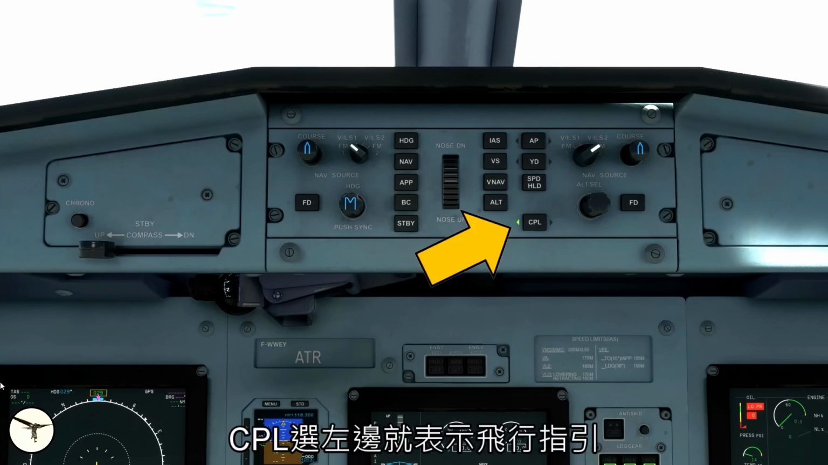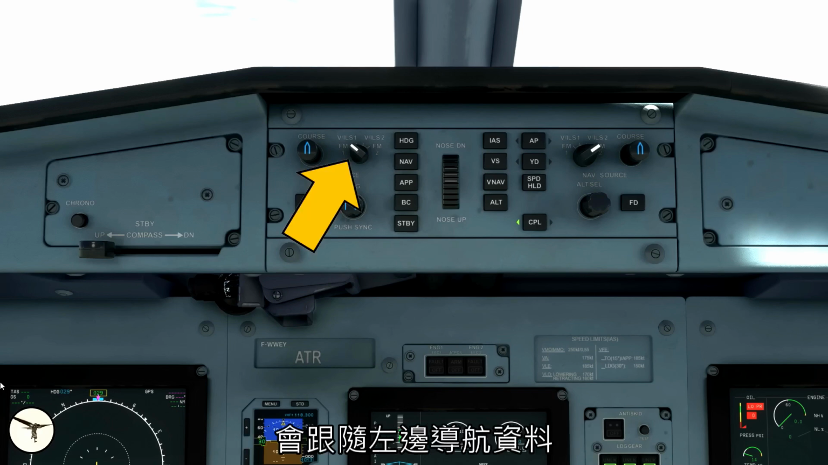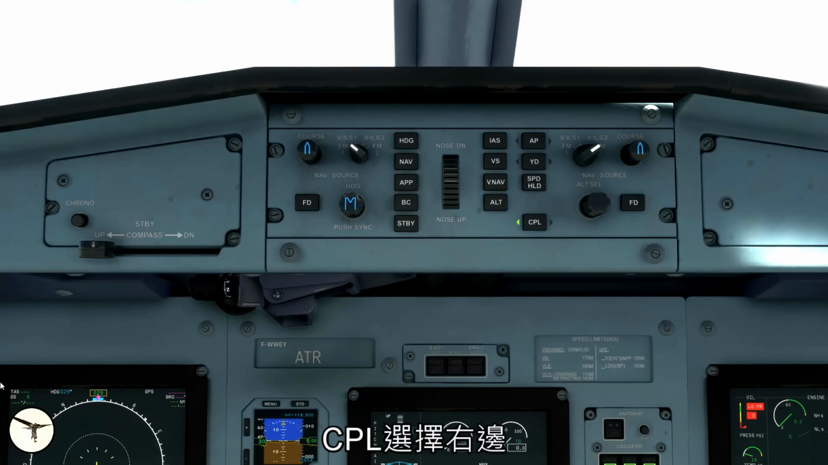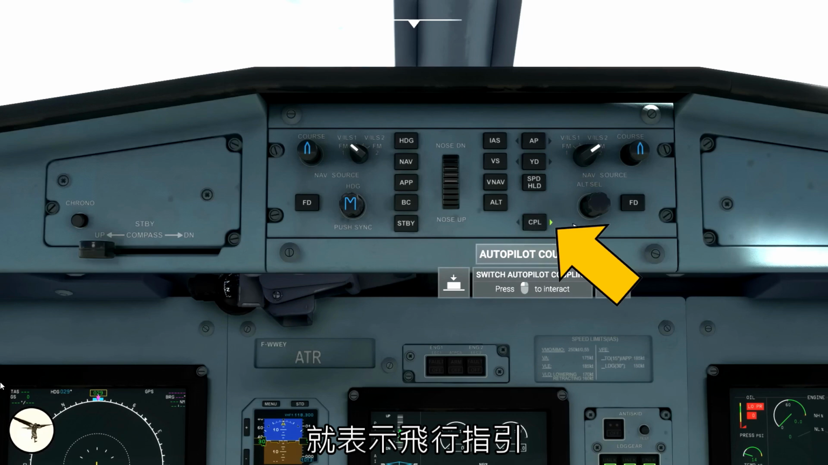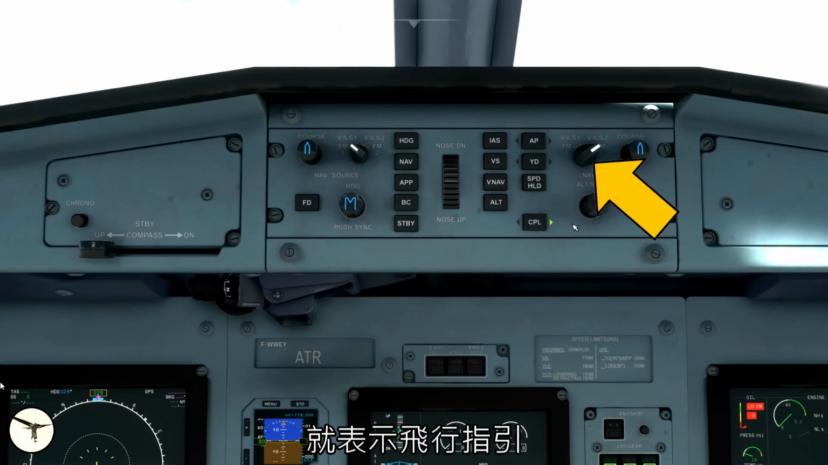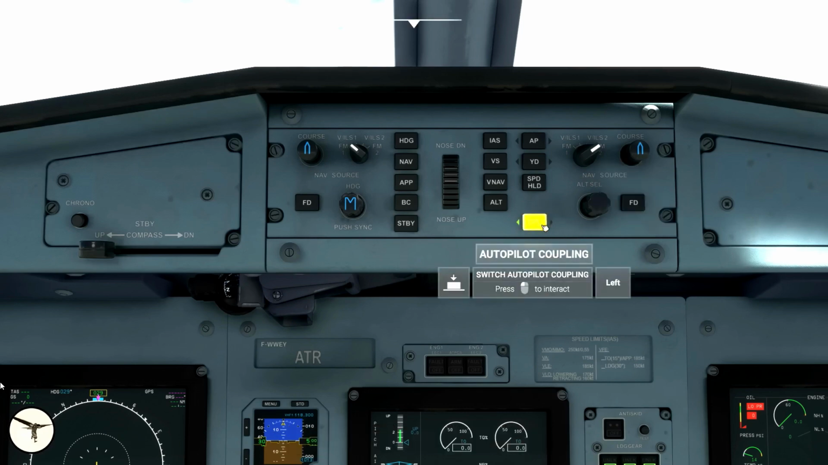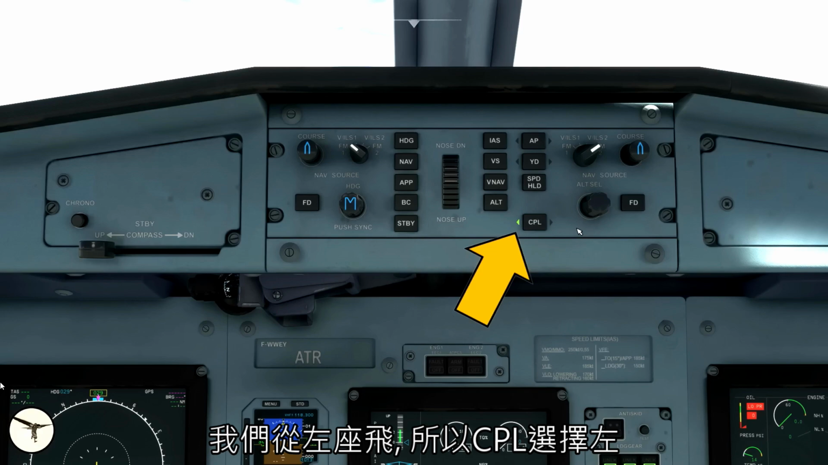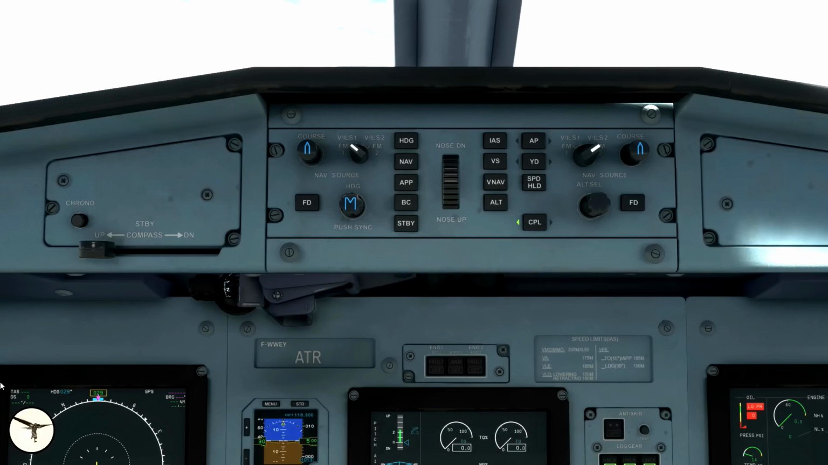With the coupling set to the left, the flight director will follow the navigation source selected on the left pilot's nav source. With the coupling set to the right, the flight director will follow the navigation source selected with the right pilot's nav source. We will fly from the left seat, so we make sure the coupling is to the left.